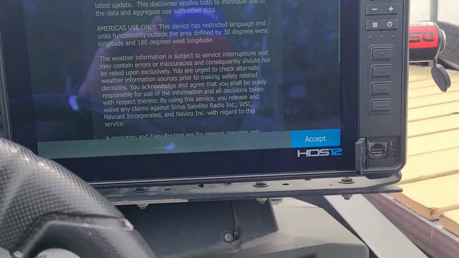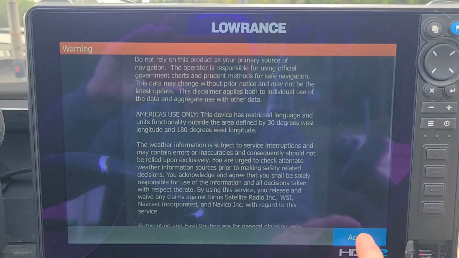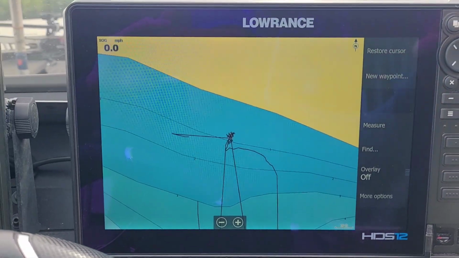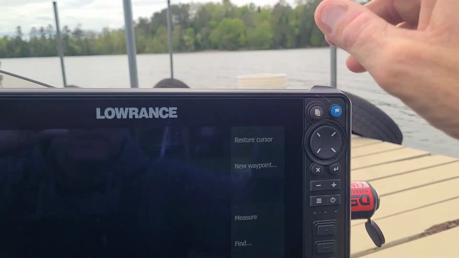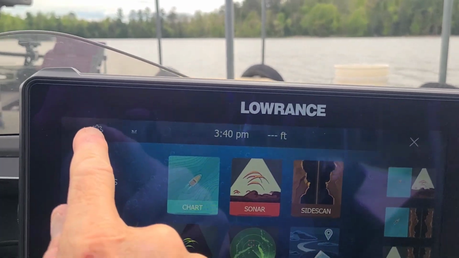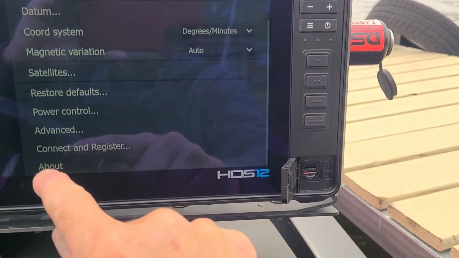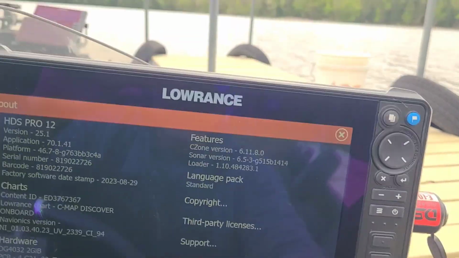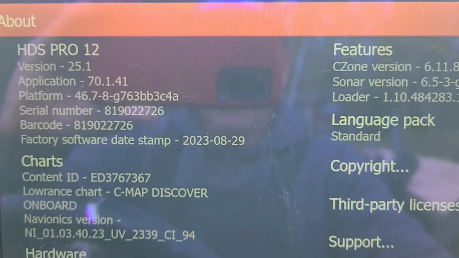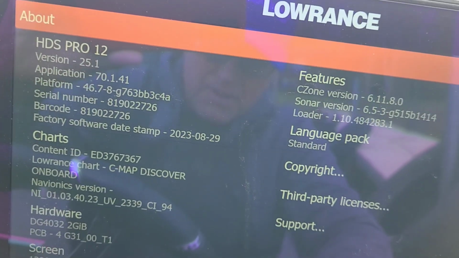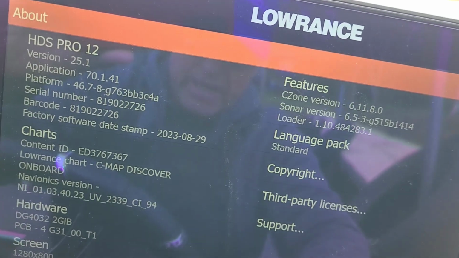All right, so it looks like it's done. Accept, and we're up and running. We can double check. There's about, and nothing's changed. It says 25.1 because nothing's really changed.